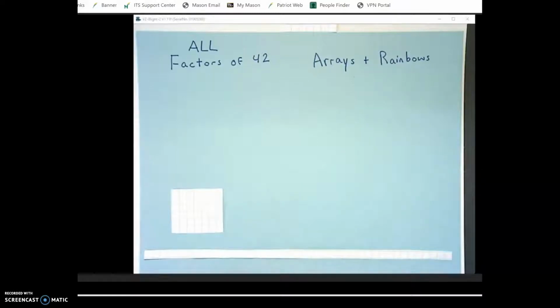So we're going to talk first about factors and how they're related to arrays and rainbows. The book does one question on arrays that's already posted on the discussion board, but I kind of want to talk about it with a couple different things. And I am going to want you all to write down somewhere all the factors of 42, but I don't want you to write them down yet. I want you to participate with me.